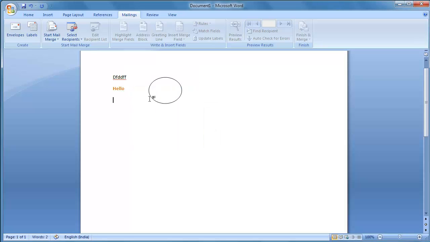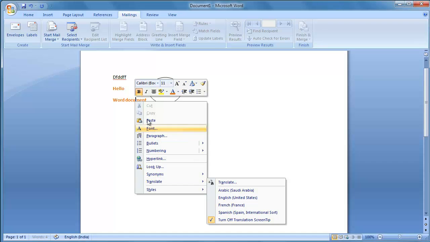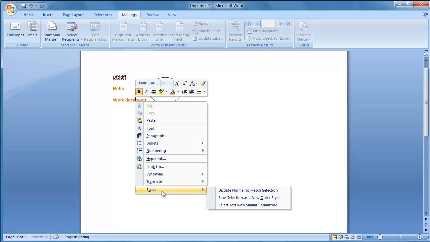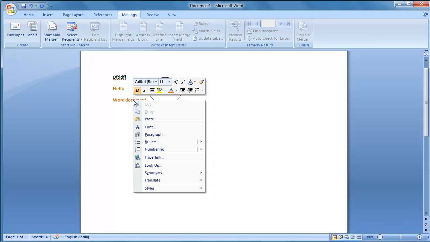Now I am typing some more text here in this Word document. When you right click on the text, we get a menu. This menu is called pop-up menu. These options are also available. Now right click on the text. When you right click on the text, we got one menu. This menu is called pop-up menu. It provides some more options.